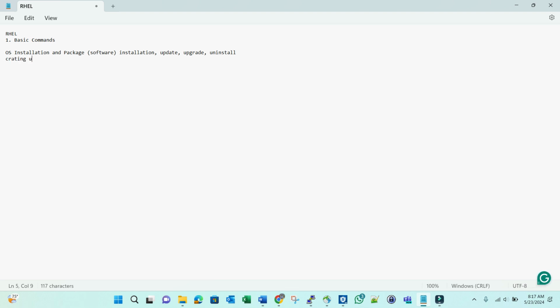Creating users and granting permissions to users and removing users, creating groups, adding the users to groups, and configuring network setup.